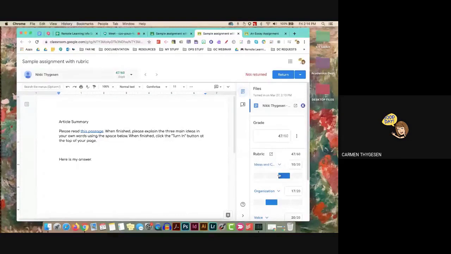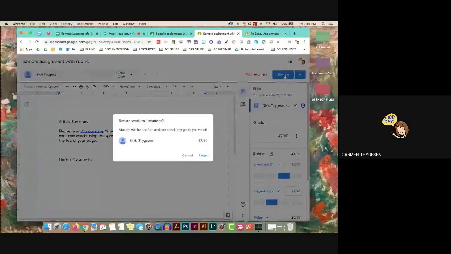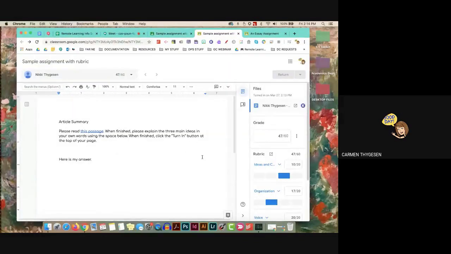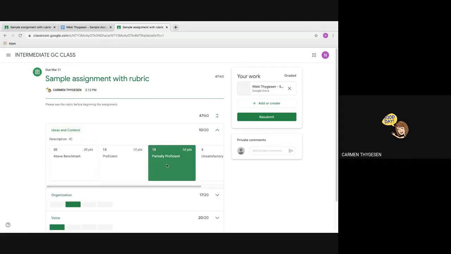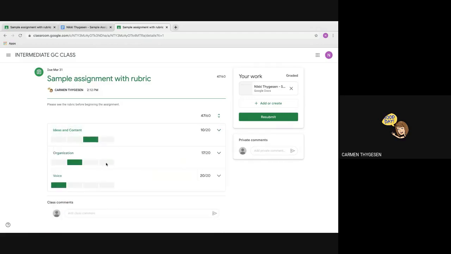Okay, so once you've got it graded, we're going to hit return, and I'll show you what it looks like to the student. All right. Oh, it just did it for me. I didn't have to refresh. So I can see here I got 10 on this part. Again, if I wanted to look at this and see, why did I get partially proficient? Hopefully you'd have a little bit more information in your rubric to explain what happened. But they can see they did well on the voice. They can see they got a 47 out of 60. If you allow them to fix things and resubmit, they have that button there that they could do that with.